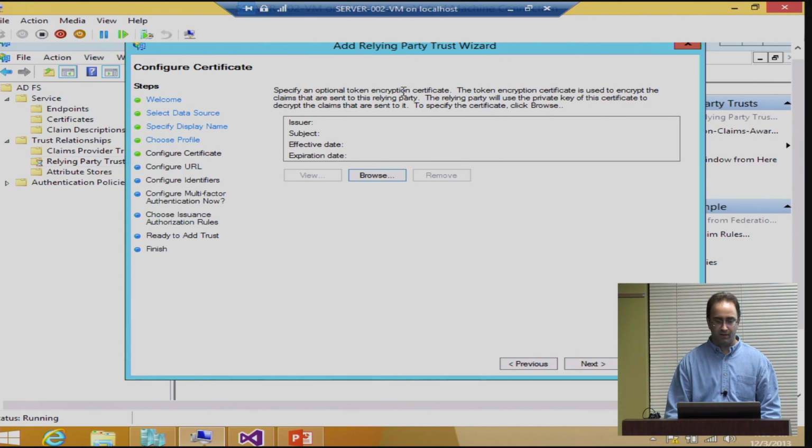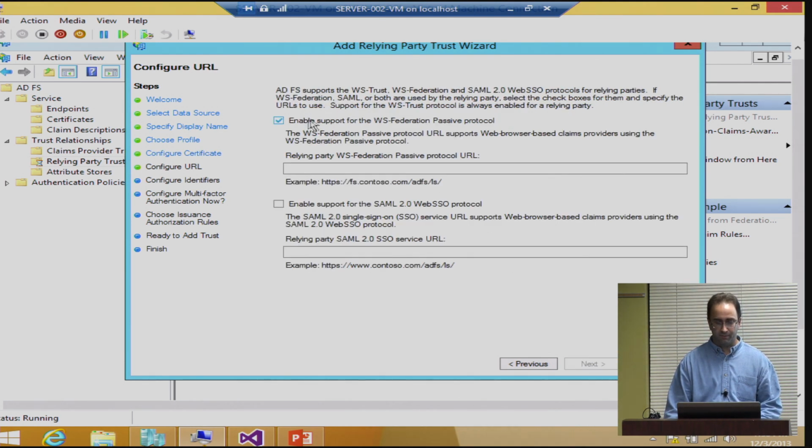You can also specify a token encryption certificate. I'm just going to go past that, but you can browse and find one and install it, and it will encrypt the tokens for you. You can enable support for the WS-Federation passive protocol and also the SAML Web SSO protocol. Single sign-on service supports browser-based claim providers using the Web SSO protocol.